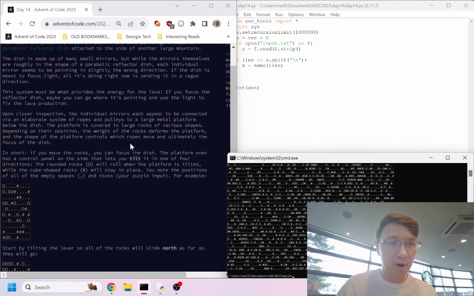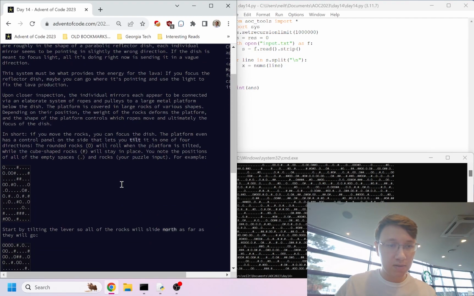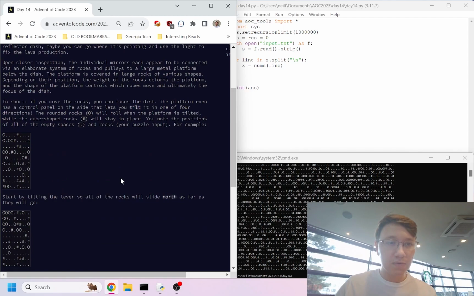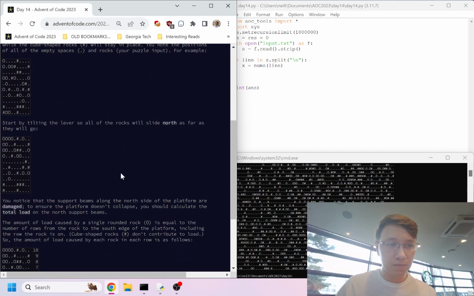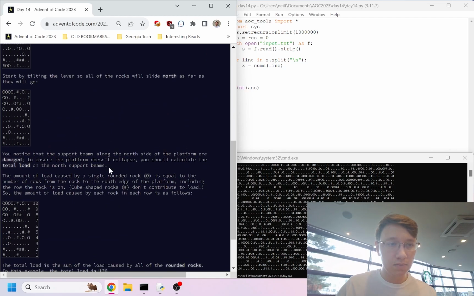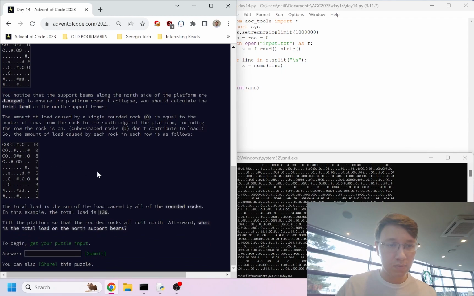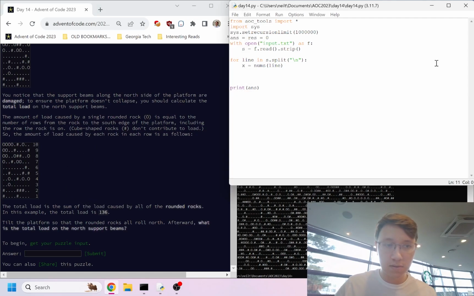Okay, this is some kind of grid problem. Rocks roll. Okay, well first we tilt it up so that they all go up.